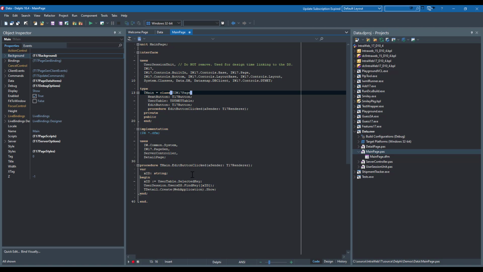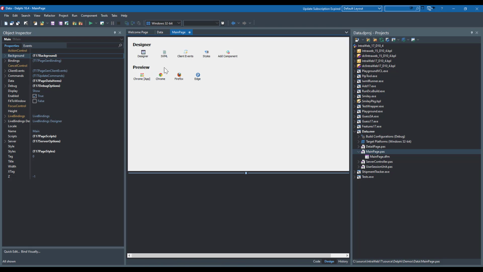Here's the code for it. So that's the server side, and it just gets the selected key from the table, which is selected on the client side but automatically communicated back to the server side. And then this right here creates and shows the 15 page. Now let's go back over here for a second.